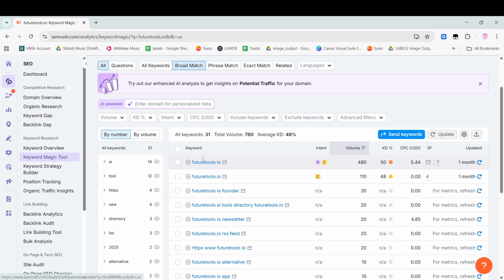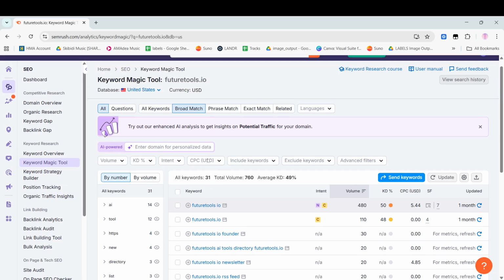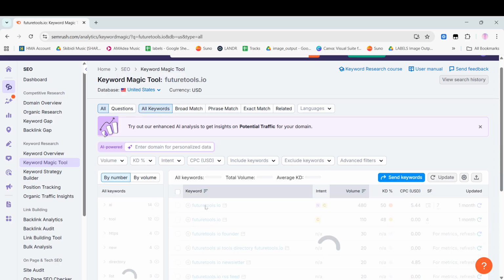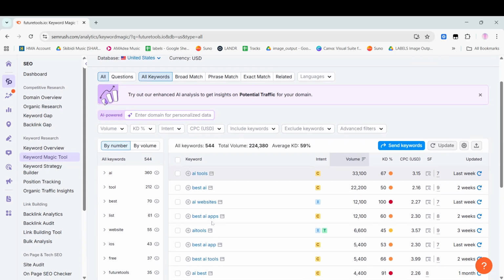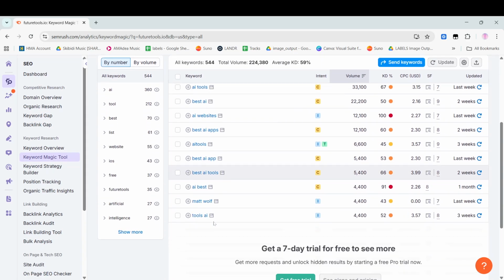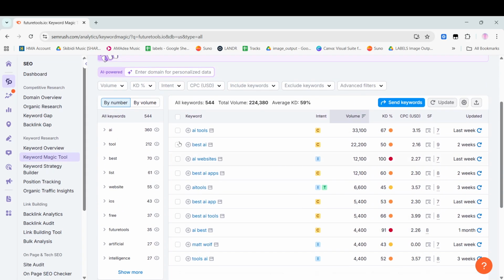Next, narrow the list with filters to focus on ideas that are both valuable and achievable. Use the search volume filter to highlight terms with meaningful traffic potential. Bigger isn't always better. Moderate volume can bring consistent, qualified readers if the topic is specific to your niche. Then look at keyword difficulty. Lower difficulty generally means less competition and a better chance to rank, especially if your site is newer. Choose a range that matches your current authority and resources.